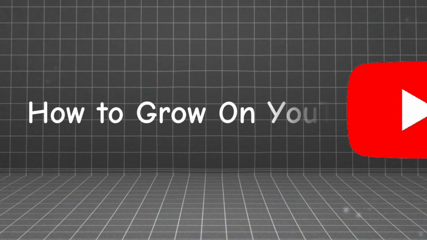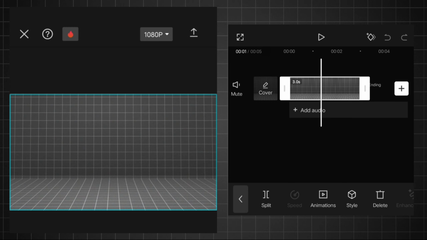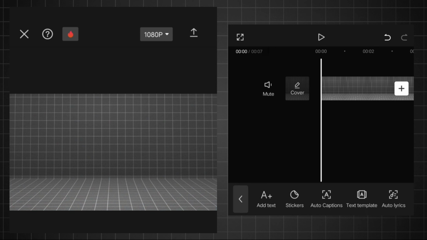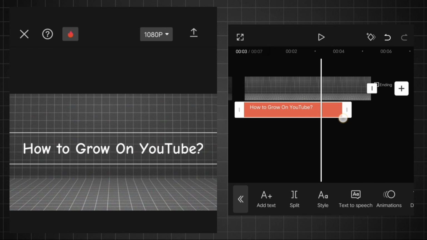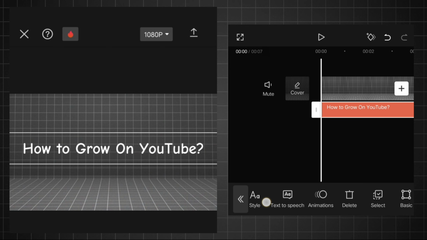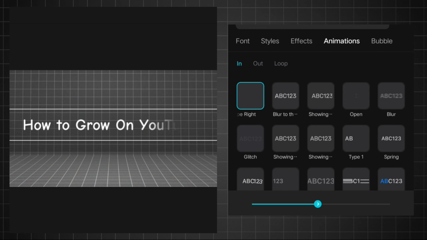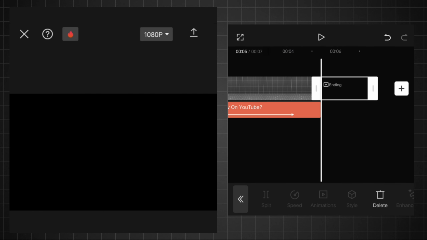Now we are going to learn the text reveal technique. This type of edit is very easy. We can do it in 2 minutes. Simply import the background. Now I will add the text. Now click the animation option and select the blur wipe right animation. Now I will export the video.